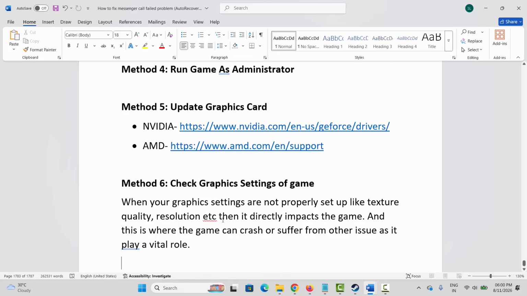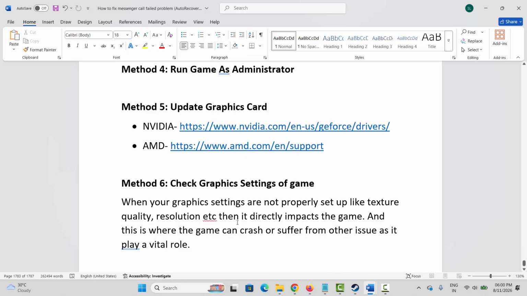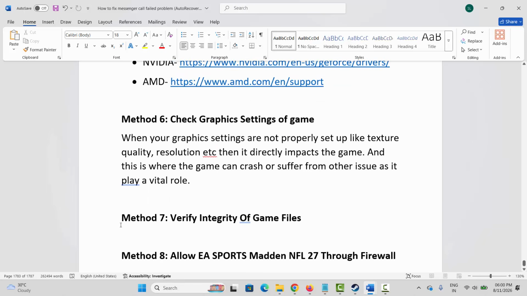Next method is to check graphics settings of the game. When the graphics settings are not properly set up like texture quality, resolution, etc., then it directly impacts the game. And this is where the game can crash or suffer from other issues as it plays a vital role. So make sure to set up the settings properly or even lower the graphics settings to avoid any kind of unwanted issues.